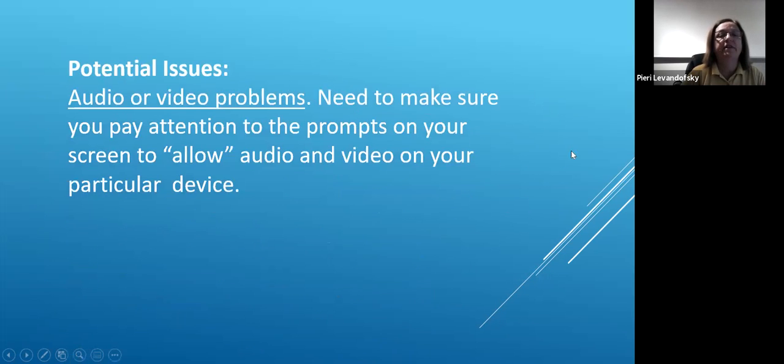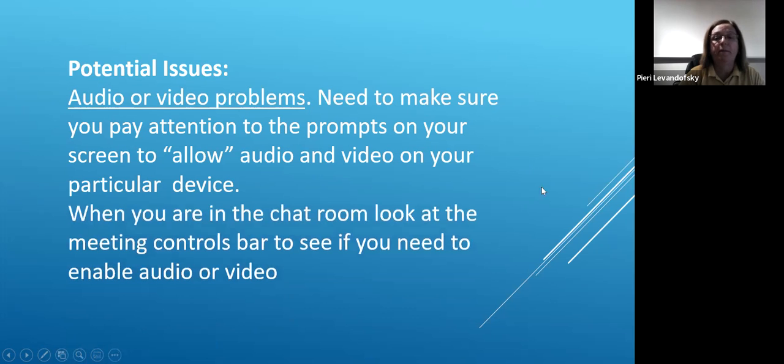Okay, let's talk about some potential issues, audio or video. You need to make sure that you pay attention to the prompts when you first log into your account. Sometimes it will pop up a message and say, do you want to allow the camera access? Do you want to allow audio? Okay, not on all devices does it pop up. On some, it's already preset. On others, you have to go ahead and allow that. If not, we're not going to see you and we're not going to hear you. Okay. When you go into the chat room, there's a whole bunch of control bars.